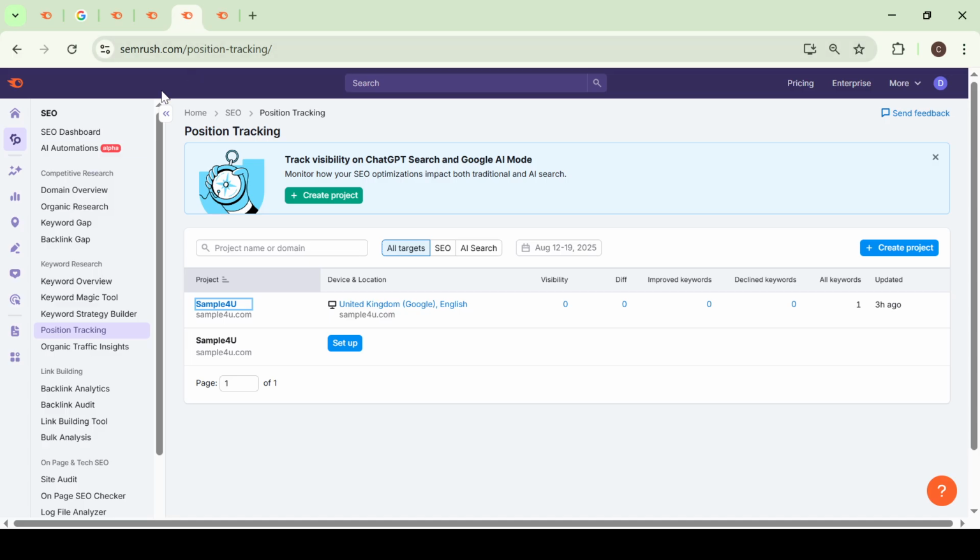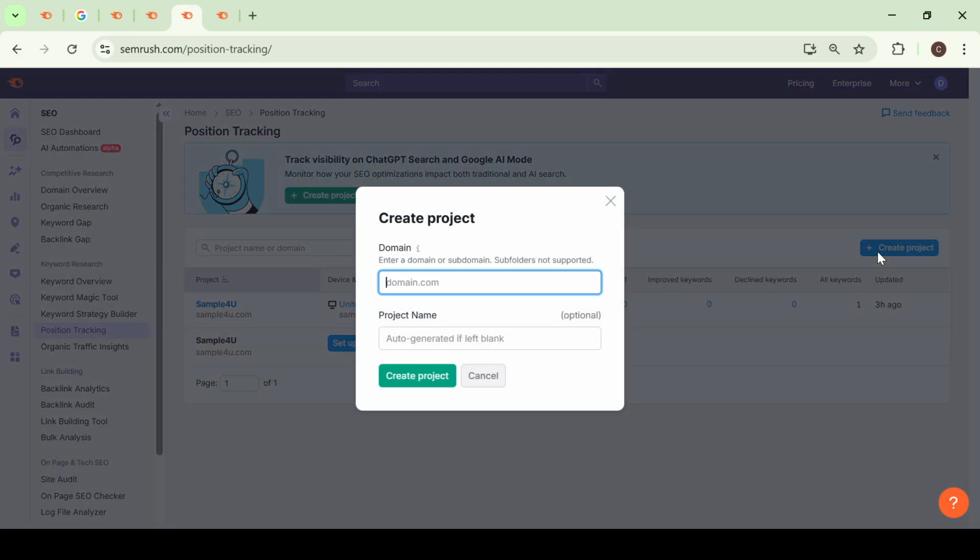Your next stop is the position tracking tool. This feature is nestled within your project area, so you'll need to first create a project if you haven't already done so. Navigate through the interface until you see Position Tracking, and click to open it.